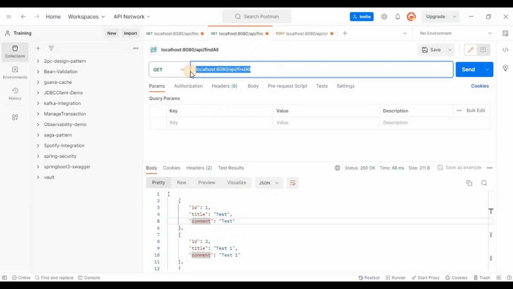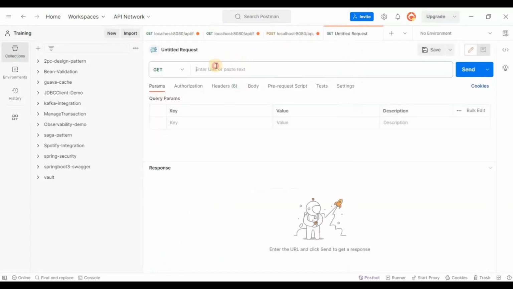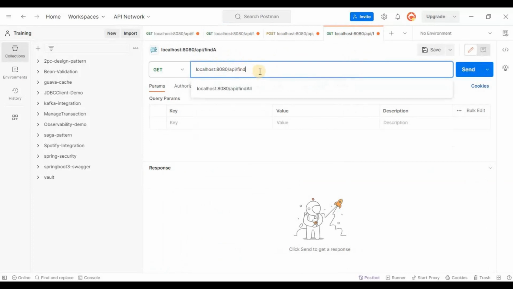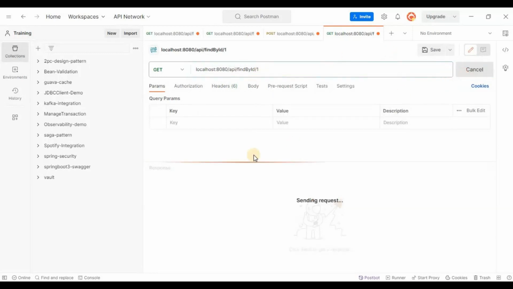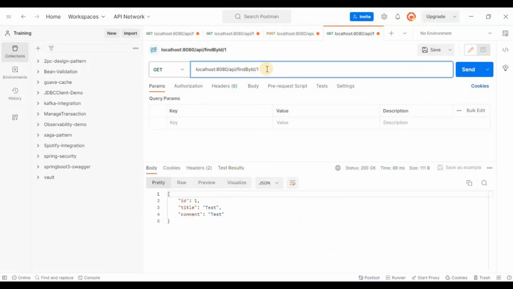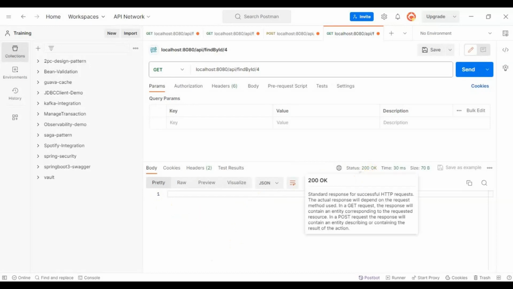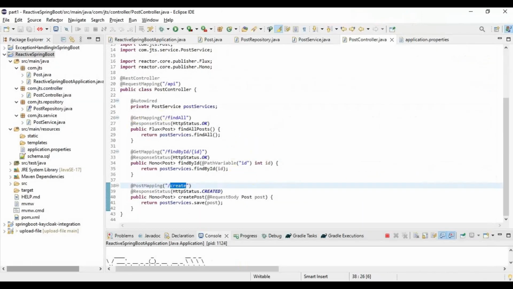We can create another API which is find by ID, and that we can also use. Instead of find all, we can use find by ID, and here we can pass a path variable, 1, so it will give us the record for 1. If we give 2, it will give us 2. If I give 4, as it is not there, it doesn't return anything, because we don't have any data, but we are getting the 200, meaning connectivity is done. In this way we can create reactive applications using Spring Boot Web Flux.